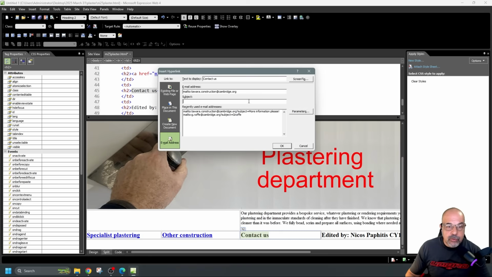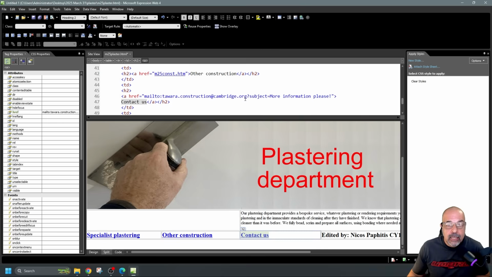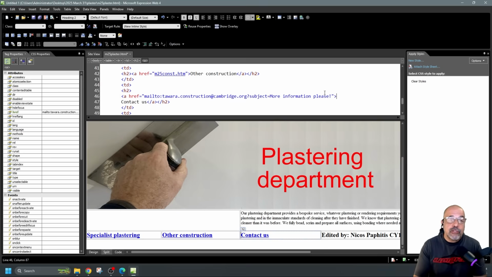So here's my subject. And this is what makes Expression Web with email hyperlinks really easy. That's it. It does it for me, and it's going to generate the code for me. As soon as I click on OK, there it is. That's the mailto and the email address there, the question mark to indicate where the email address ends, and then subject equals, and then what your subject is. So it does that for you. You don't have to remember this. Whereas the other guys using Dreamweaver, you have to remember how to write out this code.